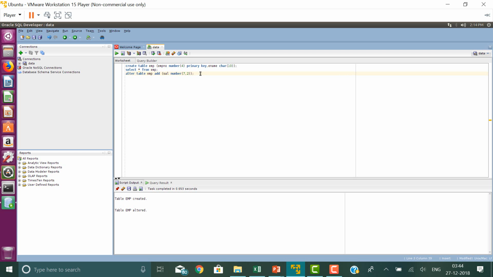In case I want to again check whether the respective column has been added or not, I can use the same command, SELECT * FROM EMP, play, and you can notice now that a new column of salary has been added to the same table.